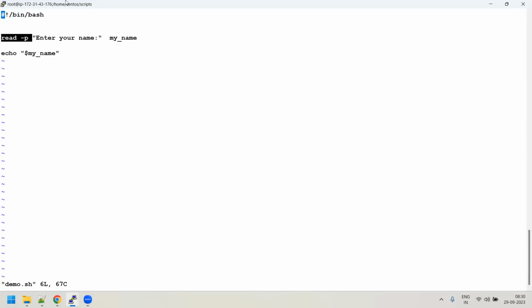So you don't have to get confused. You have to understand, okay, this string will be thrown to the user, or while executing this, it will be printed, and whatever input is given will be stored in this variable name. Like that, you have to understand. Is it clear? Okay, fine.